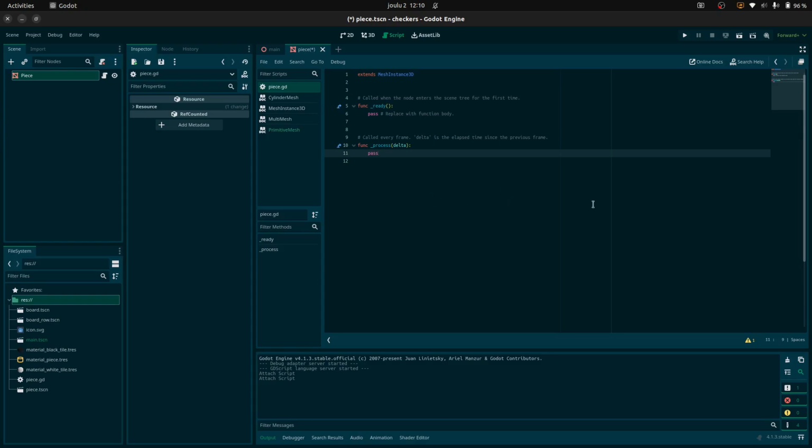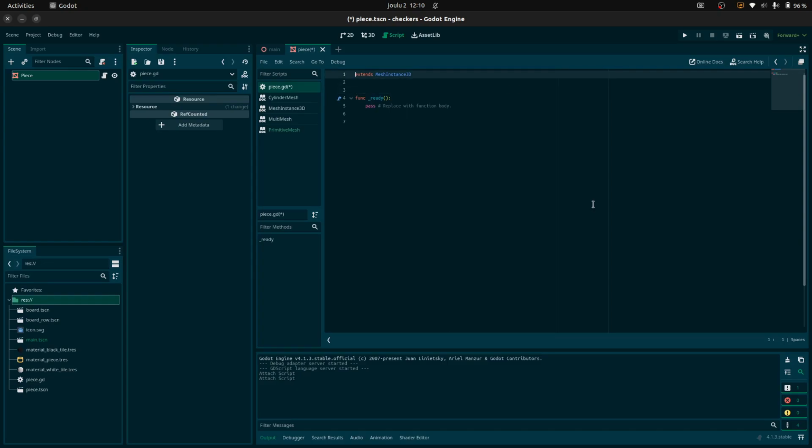We're not going to really need process for this for now. What we really want to use is ready, though. What I want to investigate first, when I'm not sure how everything works in documentation, then you test it. And we should have Control S to save now that I've done a few changes to this script. Piece.gd, that's what's selected.